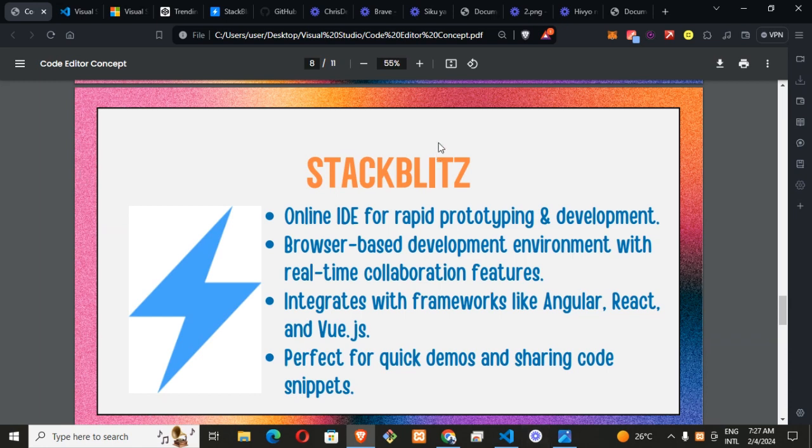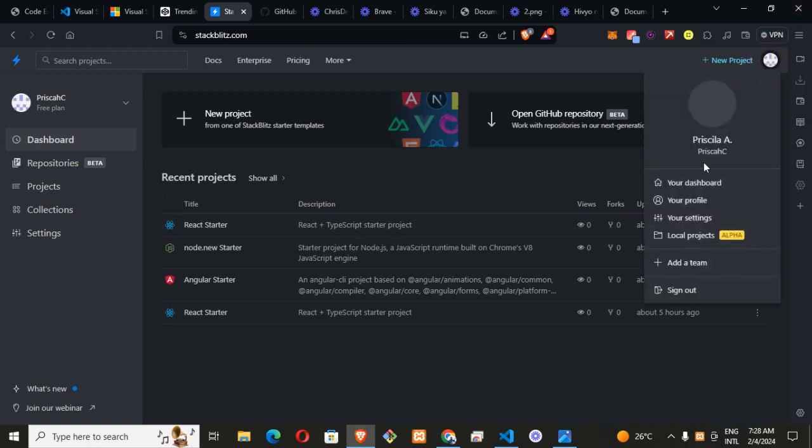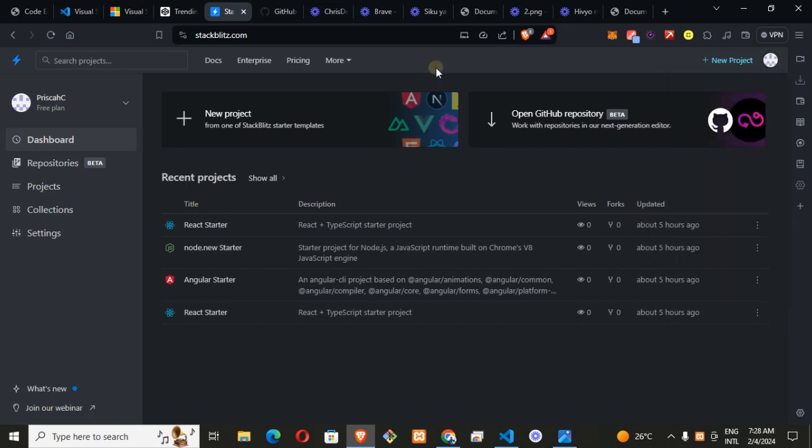So you go online and then you search for StackBlitz. When you open StackBlitz, you'll have to create an account. I had already created one, but it's straightforward. You can create it with Google, or you can create it with email. And then after that it will bring you to this page. On this page you might decide to open a GitHub repository, or you might decide to open a new project. So I can open a new project.